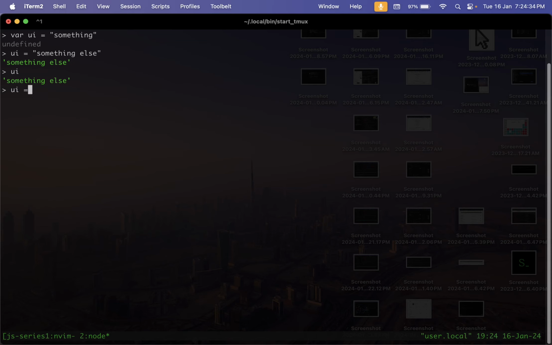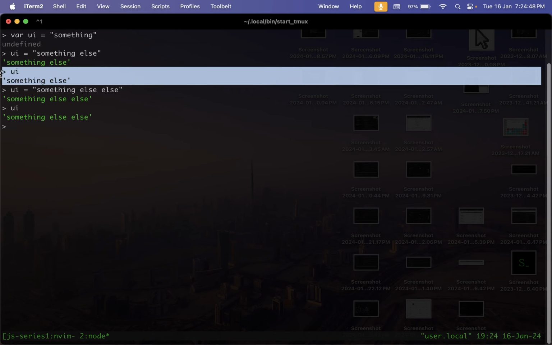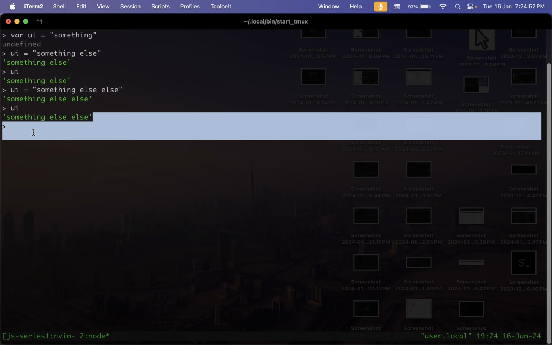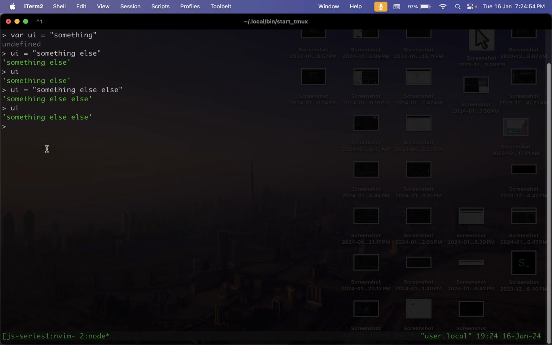And if I change it even further, let's say something else. Now if I access the UI variable, I'm getting a different result. The new updated value is the result which I'm getting now. Okay, so these are the differences, and this is only related to reassigning. All right, I'm going to give you a cheat sheet as well. Don't worry.